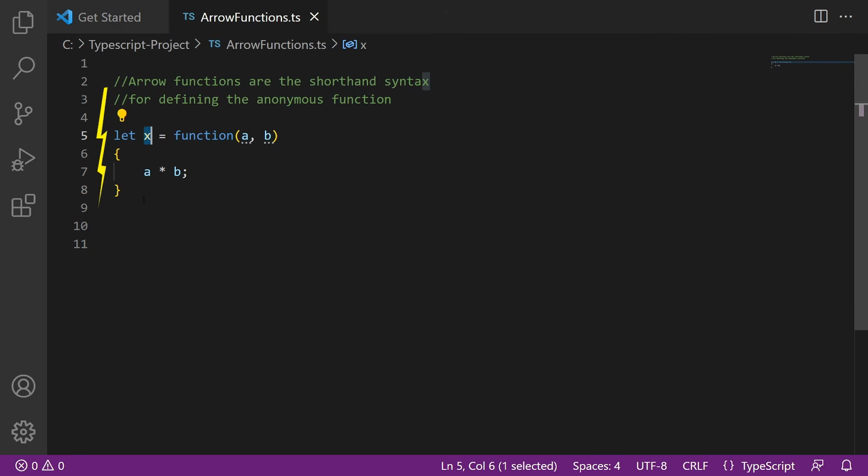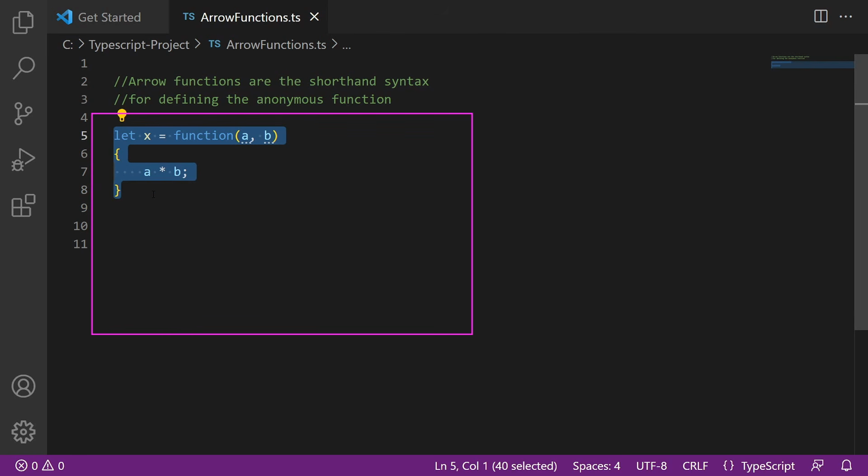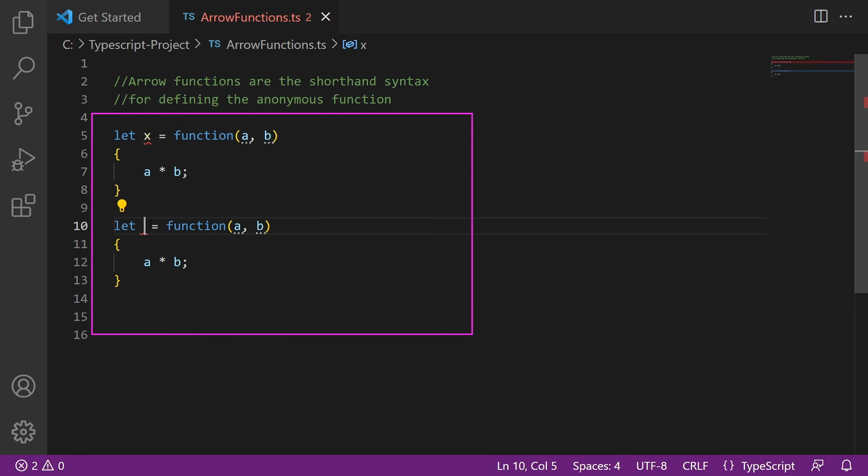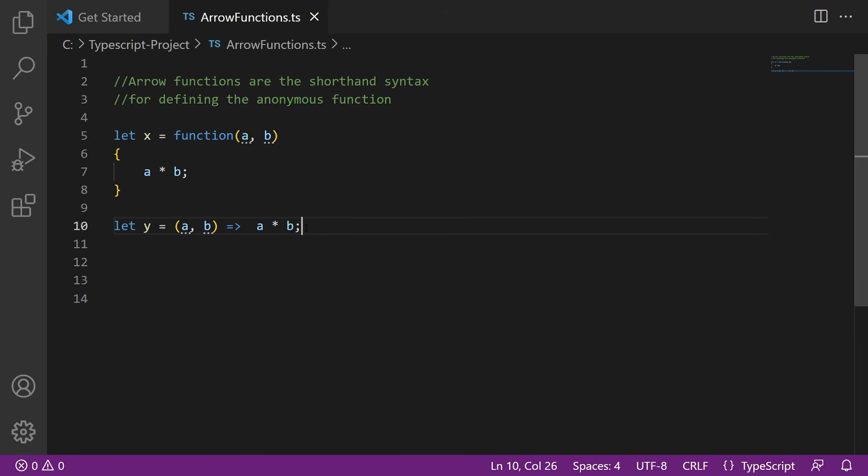Now to make it simpler and with less code, we will use an arrow function. Let's see how. First, copy and paste the same code below, then change x to y, then remove this function keyword from here and put this arrow operator like this. Now for simplicity, we can also remove these curly braces, and if it is only one line of code, then we can remove the semicolon. And that is the syntax of an arrow function, which uses this arrow operator and does the same thing with less code, which we were doing earlier here.